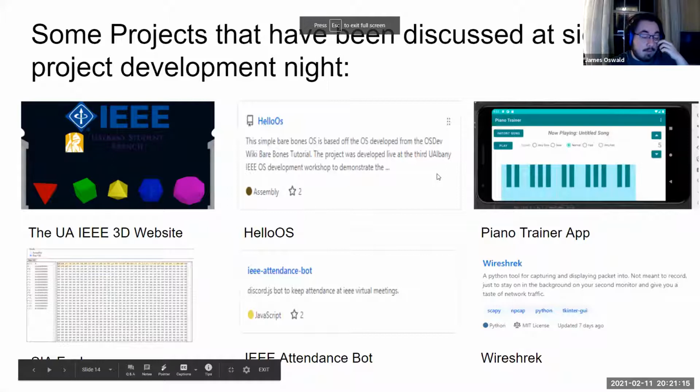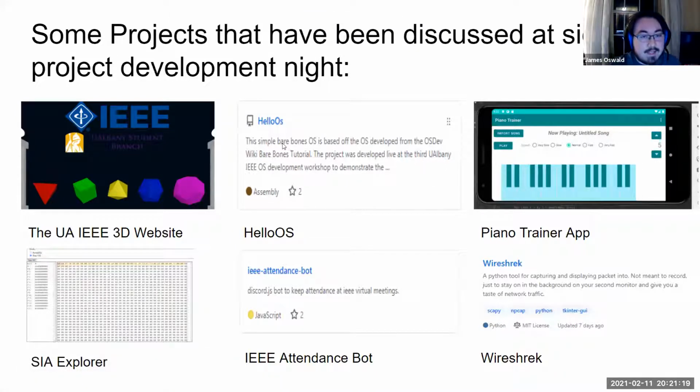On top of that, we also have Hello OS, which is a bare bones operating system. This was actually developed at a workshop, but I talked a lot about it at side project development nights before going in. So this is an actual bare bones operating system developed in assembly language, essentially from scratch, where we're not using any tools or anything.